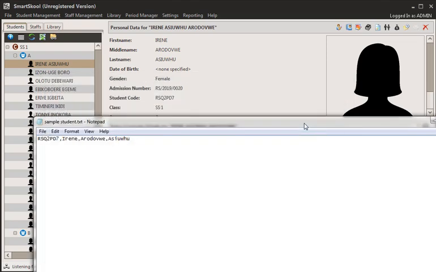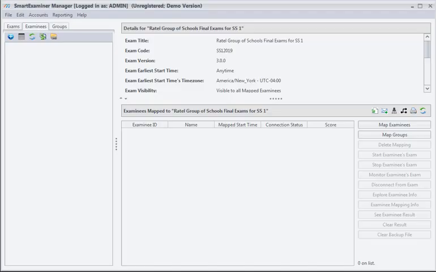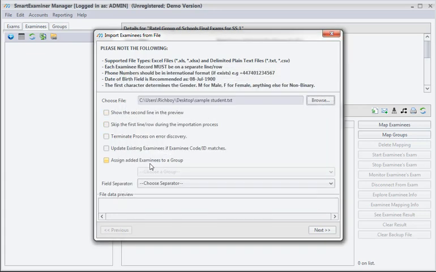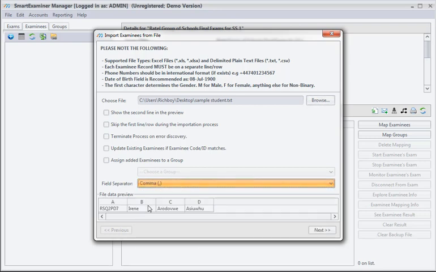Now I could simply add this directly into the Smart Examiner Manager because I know it is very straightforward, but maybe I'm just going to make use of this import. So I'm going to pick the sample student now. And the separator, I know, is comma.